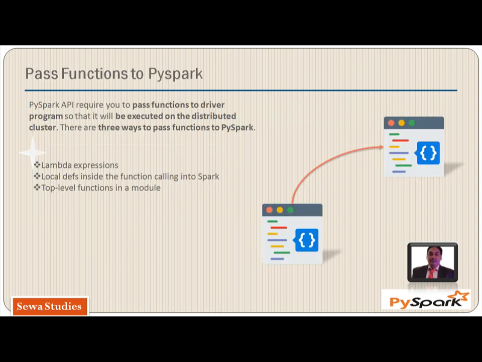Pass function to PySpark. The PySpark API requires passing functions to driver programs so that they can be executed on the distributed cluster. There are three ways to pass functions to PySpark. One is lambda expression, second is local defs inside the function calling into Spark, and third and last is top level function in a module.